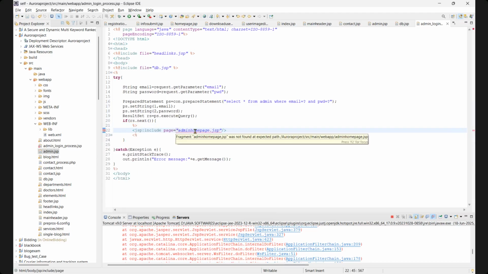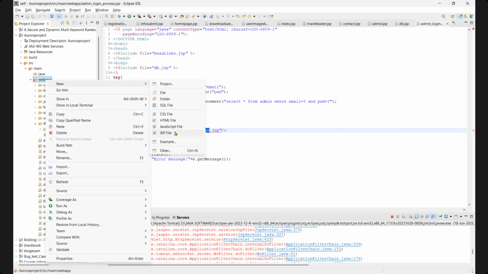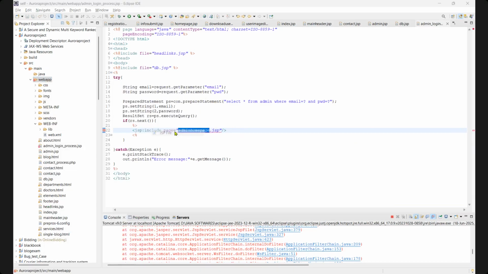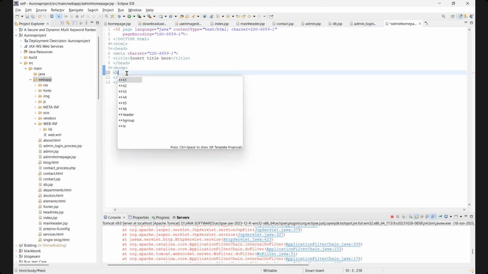But here it is giving an error because the file is not present. So let me create one new file here, a new JSP file, admin homepage, and just simply give the h2 equals to welcome to the Aurora project. I'm just giving some random names, not the particular name of that user.